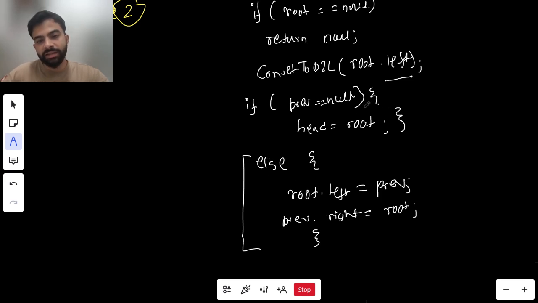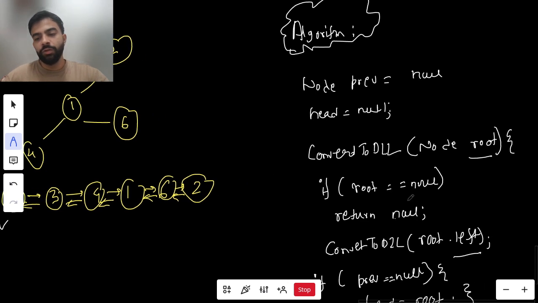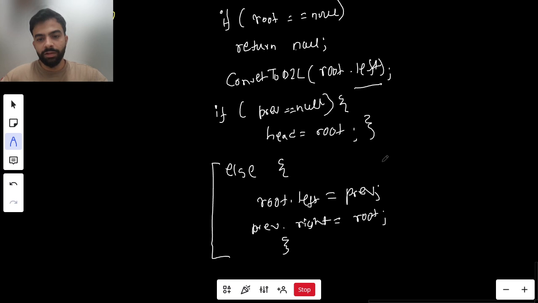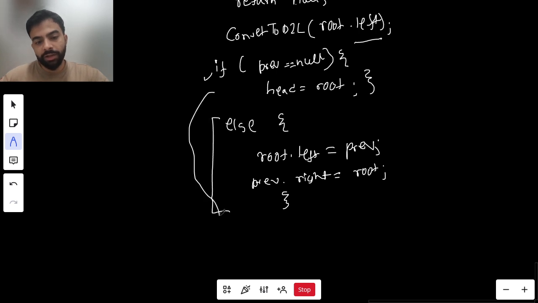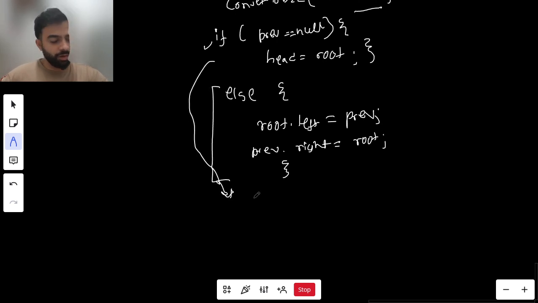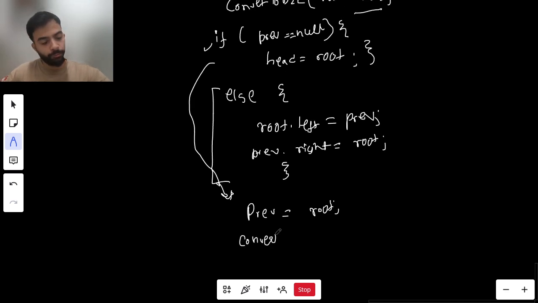What if the if condition gets satisfied? What if it is a null value? Means our first condition gets satisfied, that we have no values over here to the left of this. Means this particular if condition is satisfied. Then it will not go to the else block, but it will directly jump over here and it will go to this particular line of code which says previous equals to root. Okay, it will make my previous value as the root value, and I will go and traverse to the right side. So I will again call the function, convert to doubly linked list, and I will say root dot right.